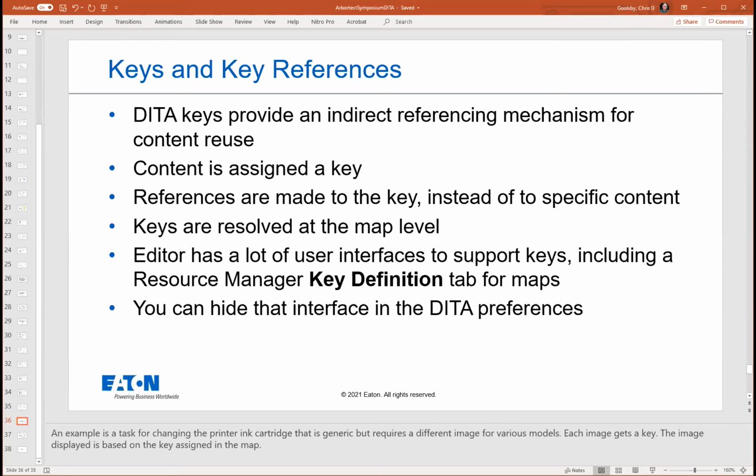a printer ink cartridge that's generic, but you need a different image for each of the various models, then you could put a key on each of the images. And then in the map, you would just assign the key that you need for that image to show up in the publication for that particular printer ink cartridge. So there's a lot of UI I've already mentioned around support for keys, and you can hide that if you don't want to see it.